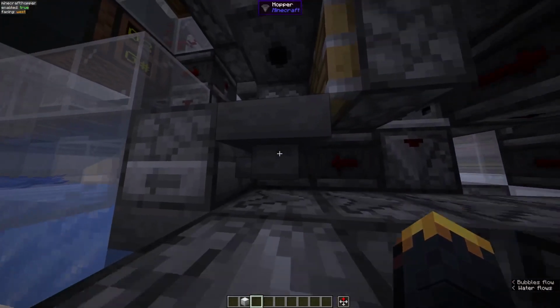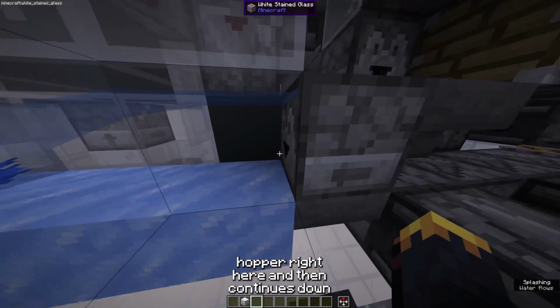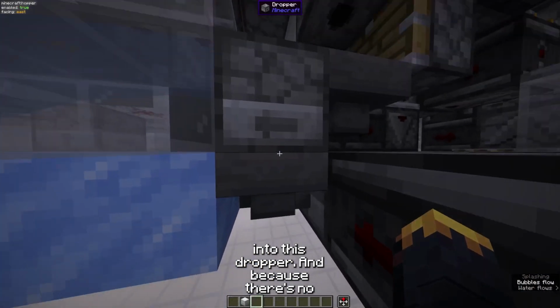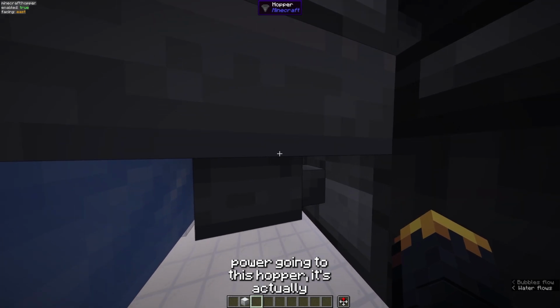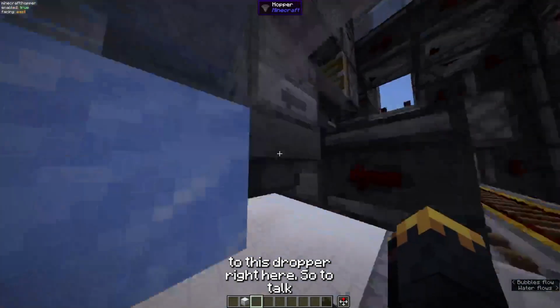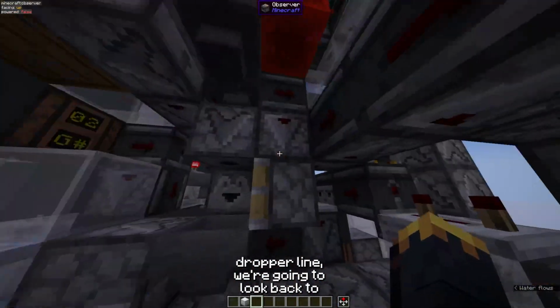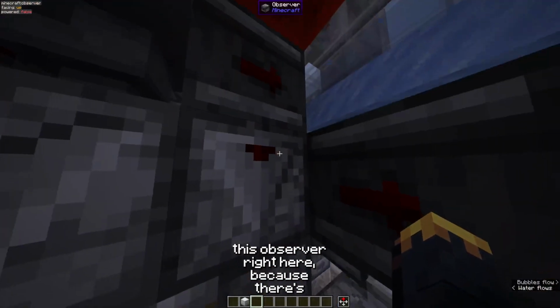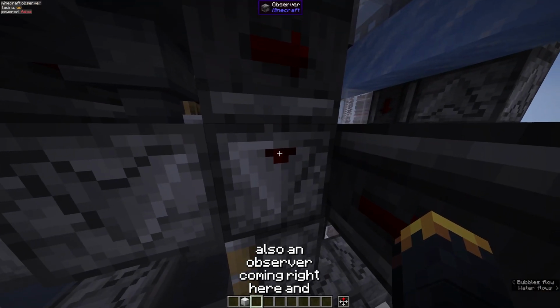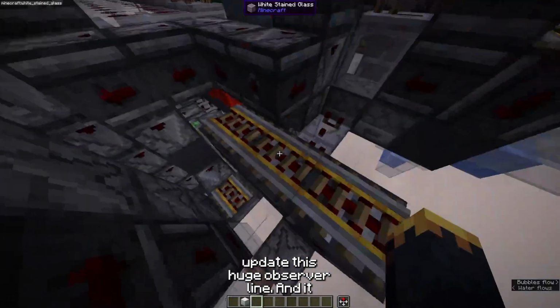And then this shulker box then goes down into this hopper right here and then continues down into this dropper. And because there's no power going to this hopper, it's actually unlocked, allowing the item to flow down to this dropper right here. So to talk about how it goes through this huge dropper line, we gotta look back to this observer right here, because there's also an observer coming right here and that powers this piston, but it will also update this huge observer line.